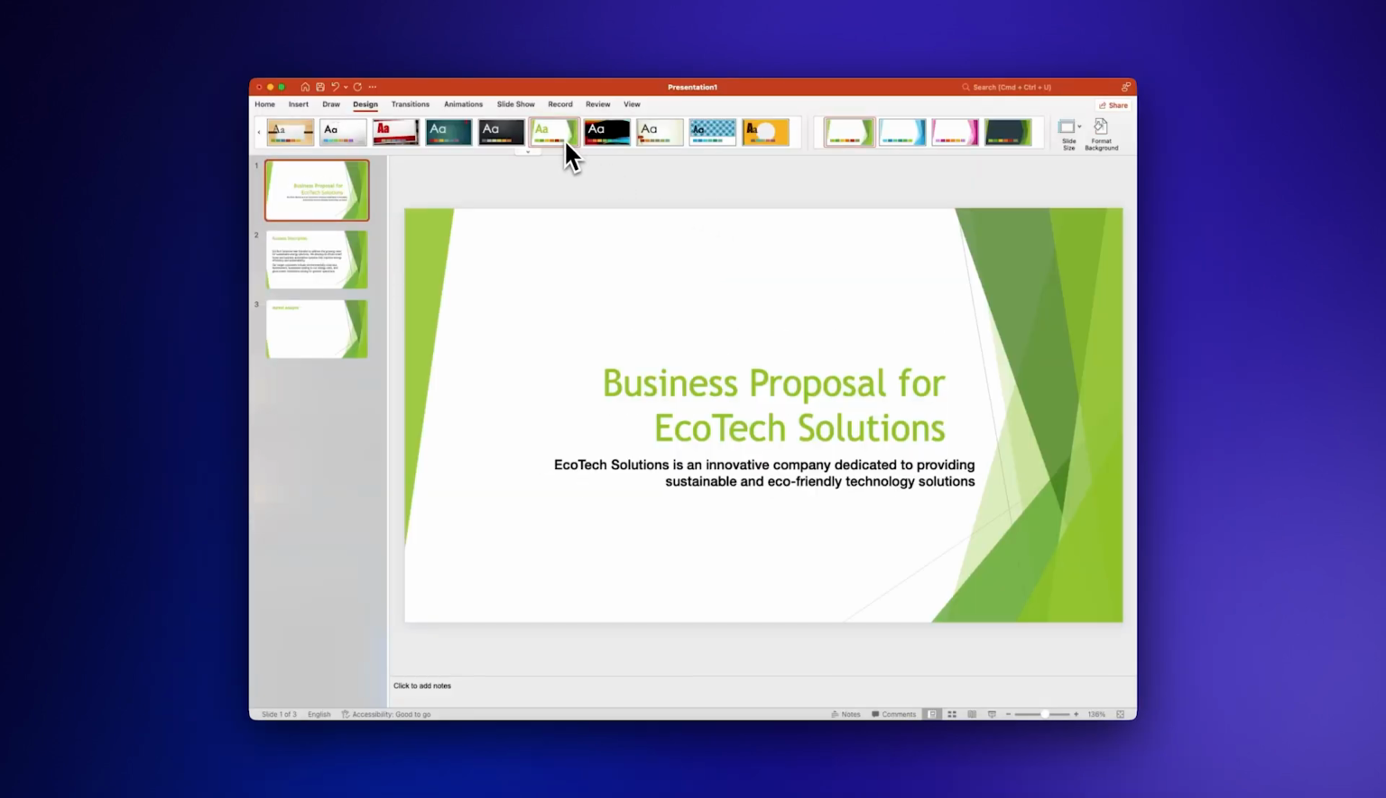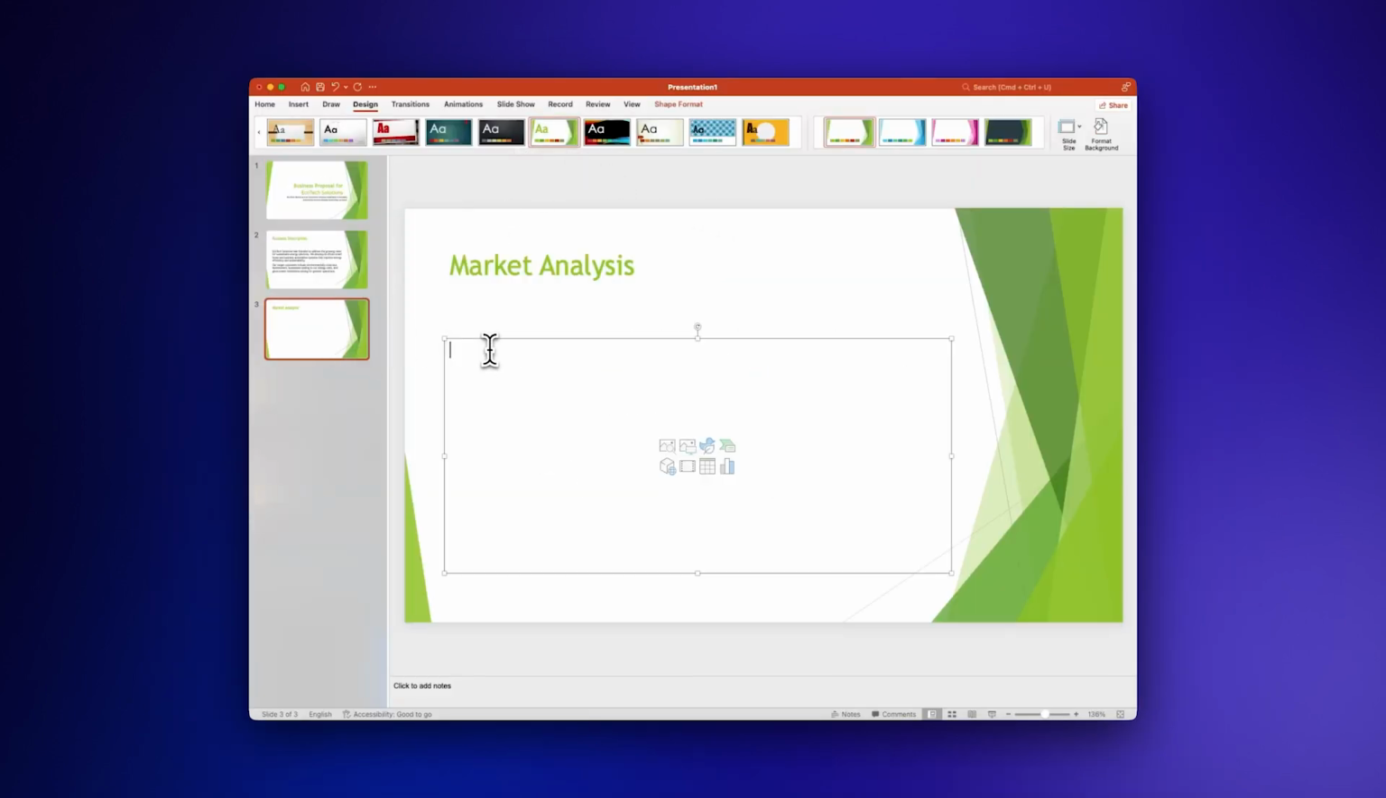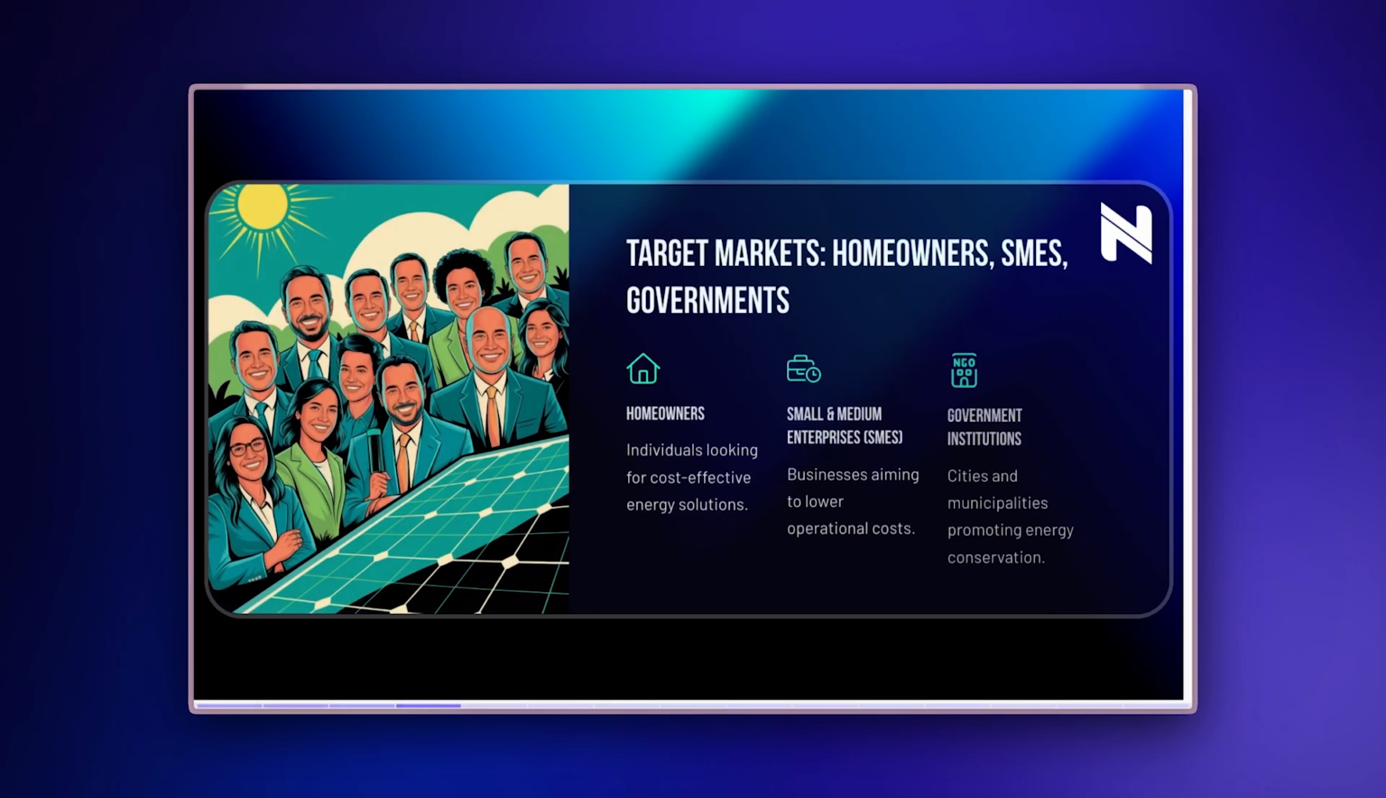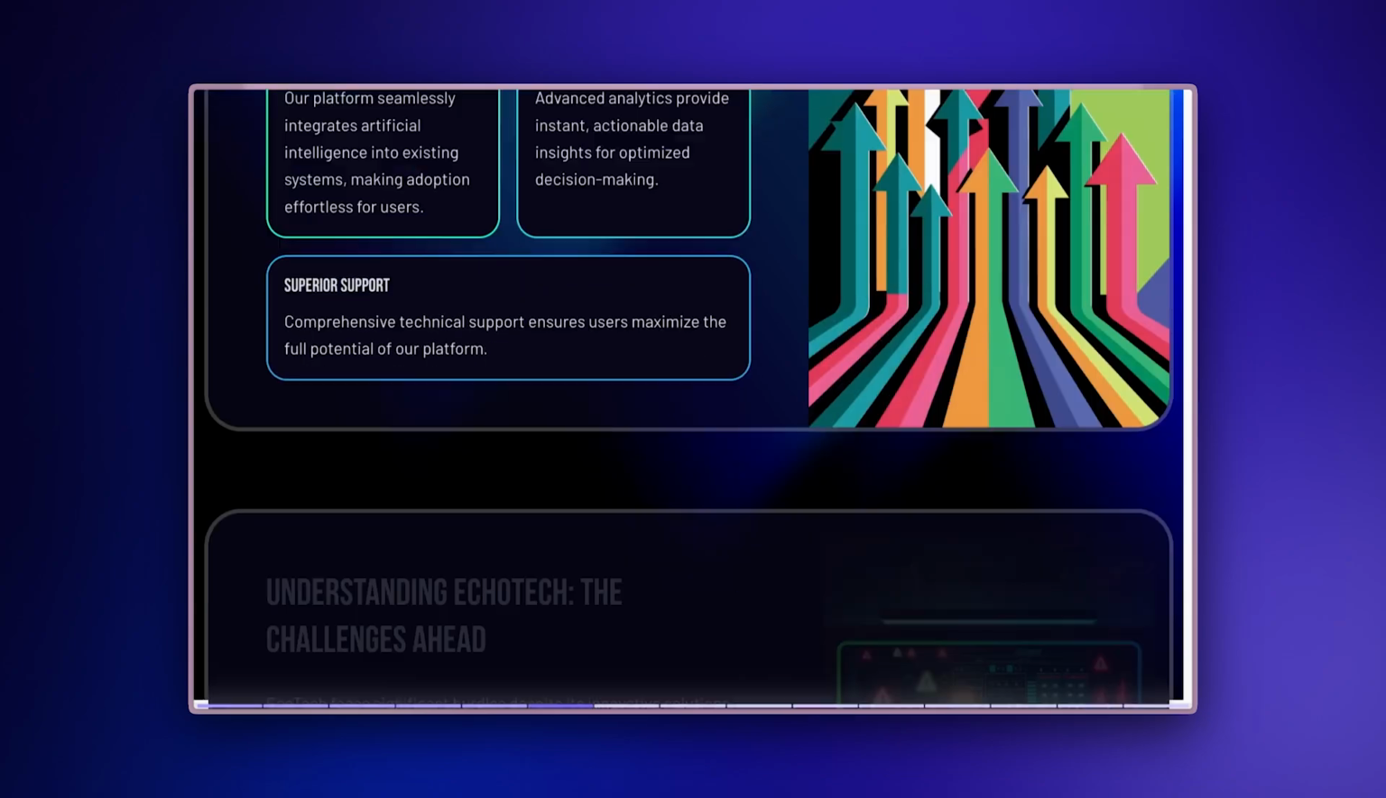Instead of manually recreating slides or spending hours reformatting content, Gamma can instantly transform your Word documents into engaging, visually stunning presentations. Let's explore how to do it.